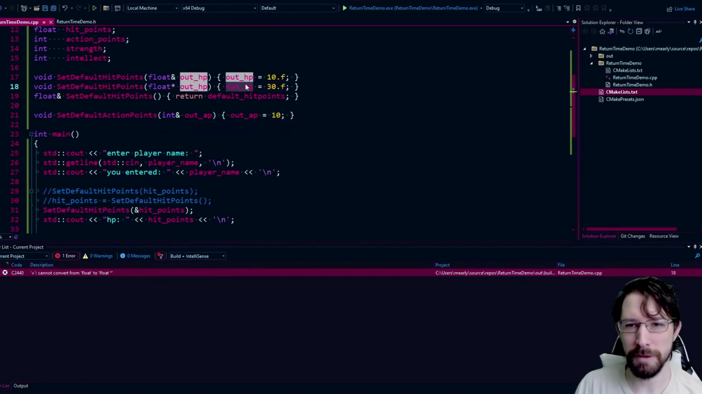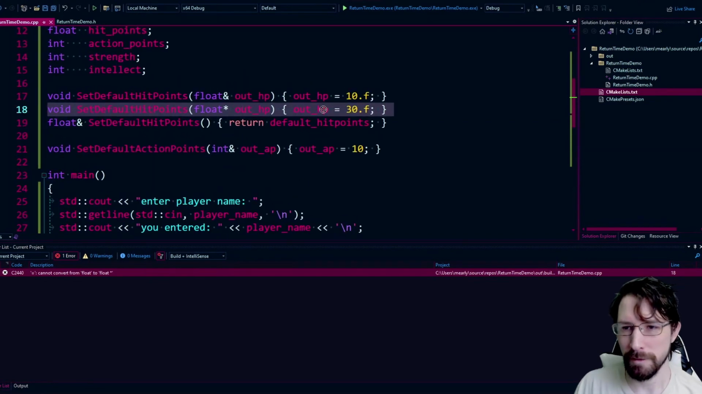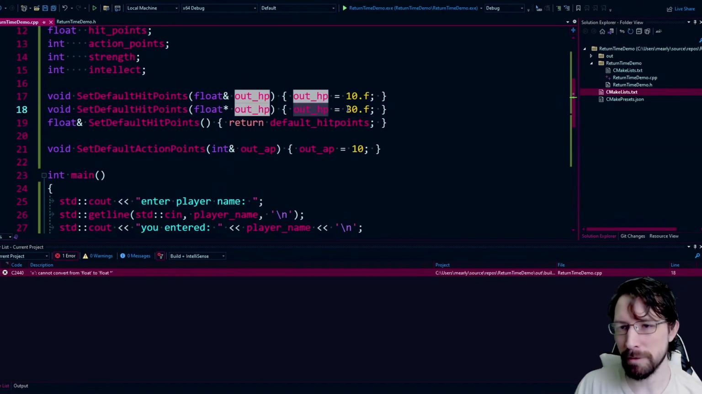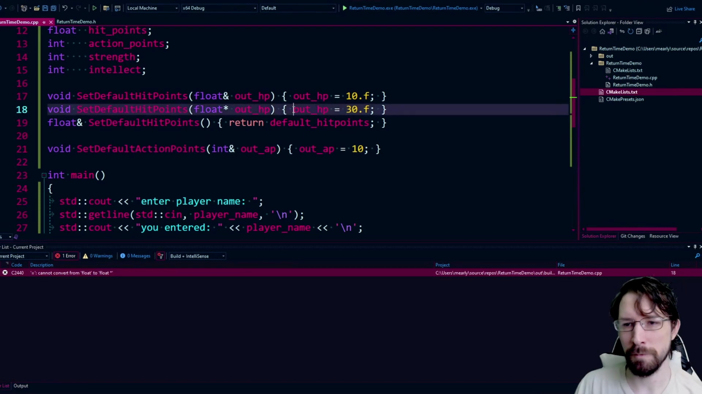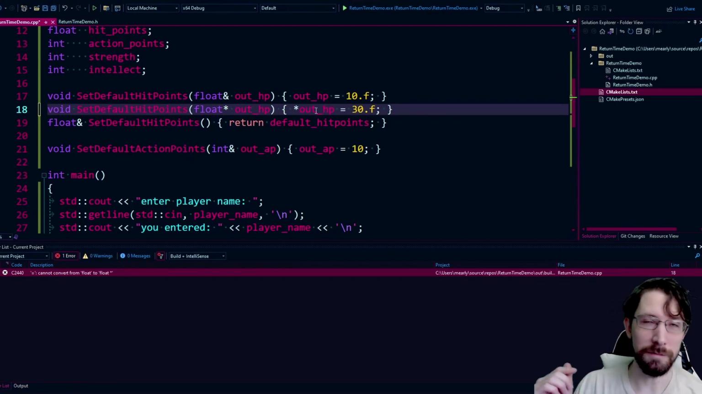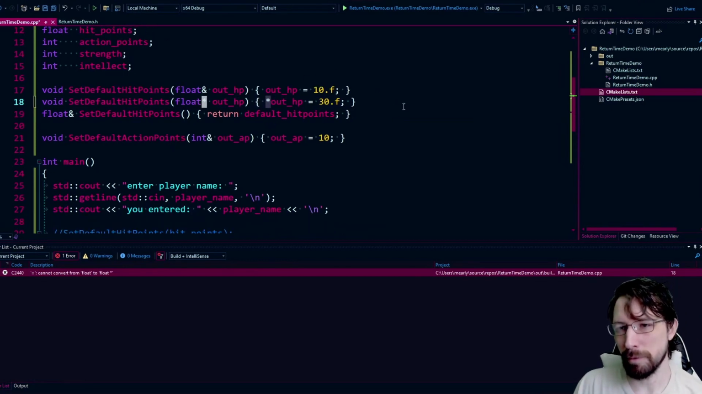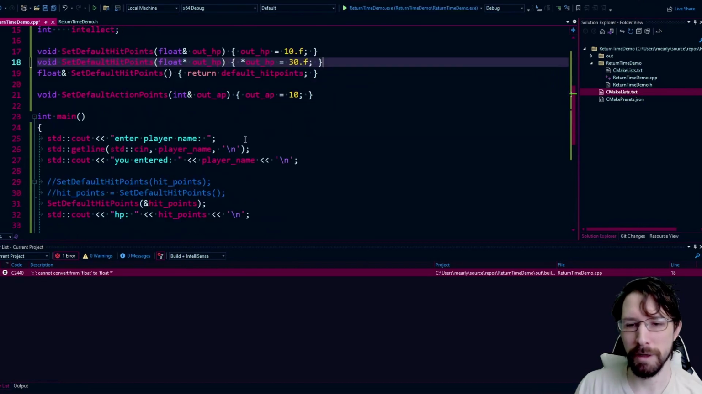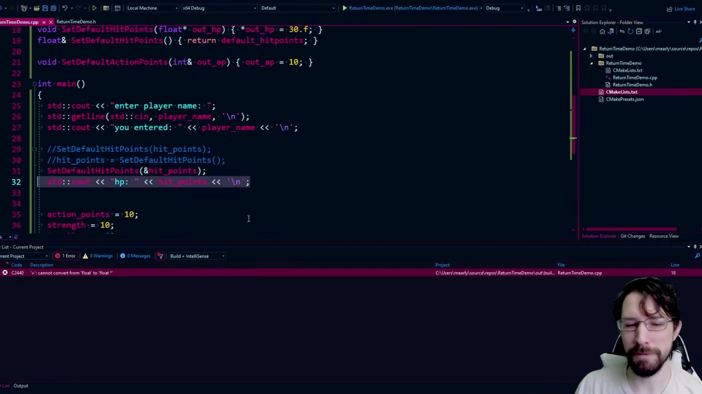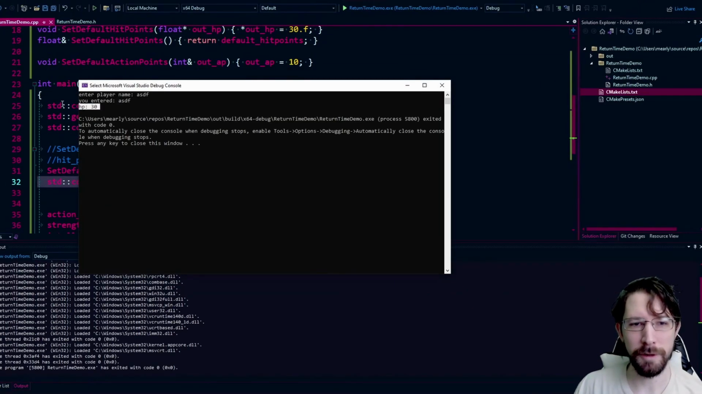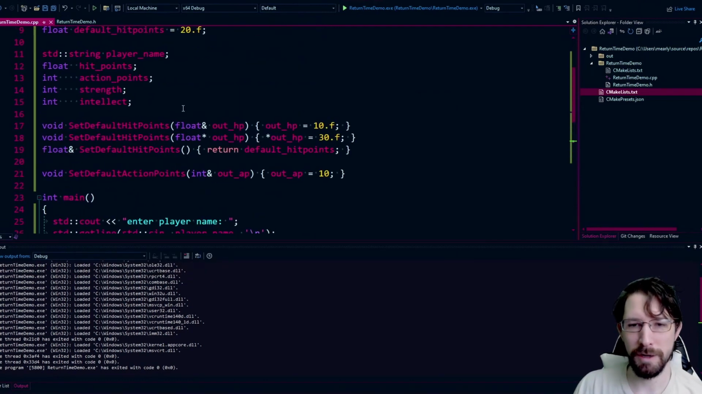Well, in this case right here, this one is a pointer and we can't just set it directly to a float. What we have to do is dereference it by putting a star in front of it. That says whatever it's pointing to, basically. If you have a pointer and you dereference it with another one of these stars, it points to the real variable again. So that should work, and we should get a 30. Let's see if that works. Put in a random name, and 30. There it is. So that's another way you can pass in.